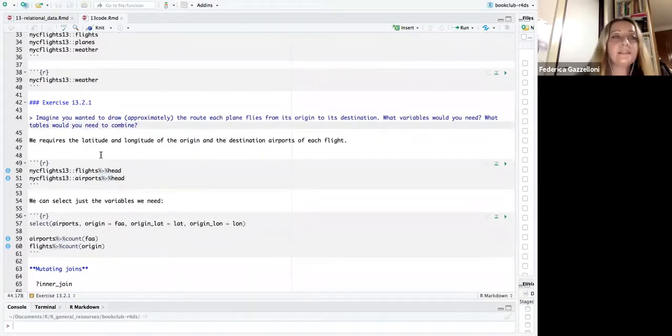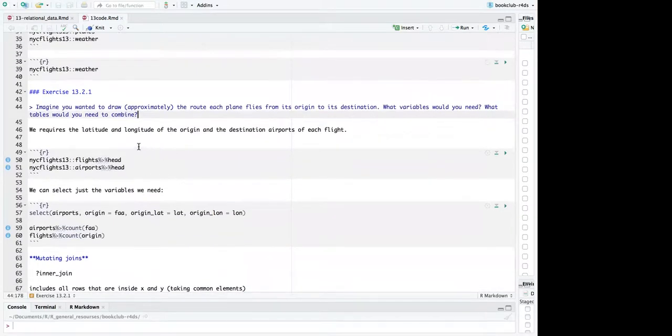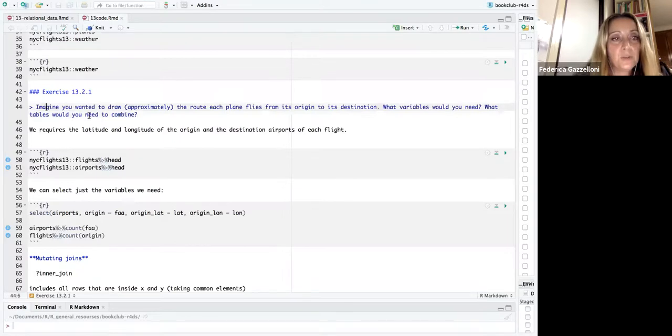Okay, so the exercise is quite interesting. If you have any questions, please interrupt. We go through the exercise for the first part. Imagine you wanted to draw approximately the route each plane flies from its origin to its destination. What variables would you need? What tables would you need to combine? I think that obviously the latitude and the longitude will be very important, as well as the origin and the destination airports for each flight.